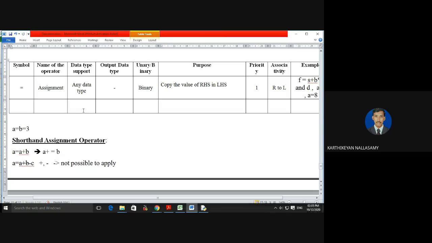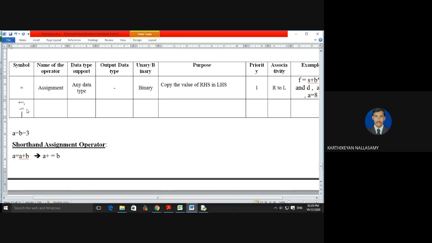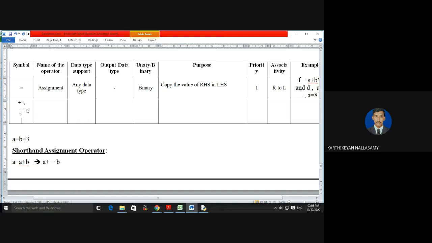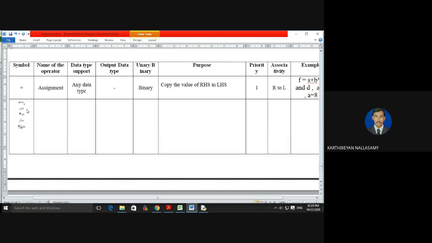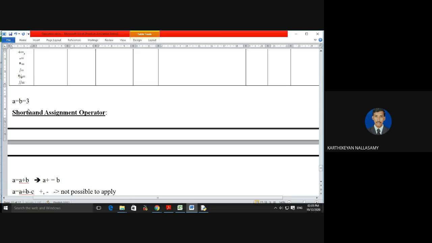You can apply the shortcut assignment operator for plus equal, minus equal, and also for multiplication. All arithmetic operators are possible to apply: plus equal, minus equal, star equal, division equal, modulo equal, floor division equal, and power equal are also applicable. Clear? It is also applicable for bitwise operators, but we'll discuss all that later on. Just remember it.